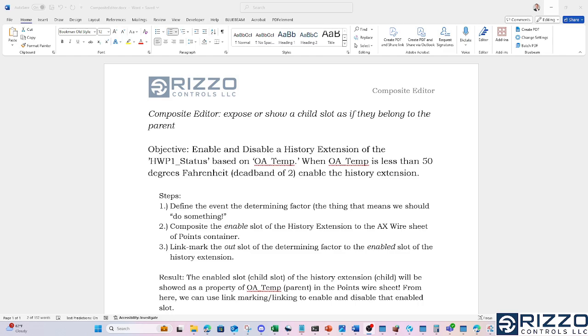What we're going to be doing is enabling and disabling a history extension on a Boolean point based on when my outside air temperature is less than some set point. In this scenario, our set point is going to be 50 degrees.